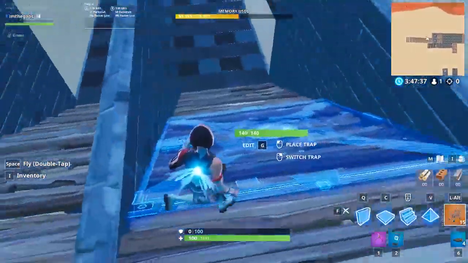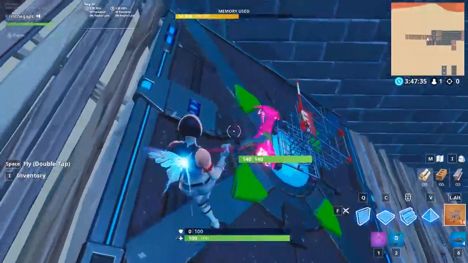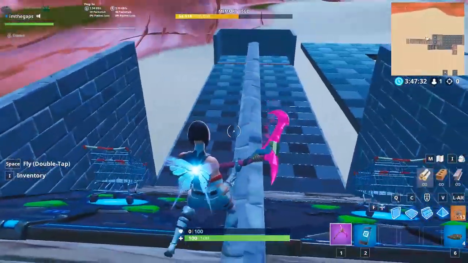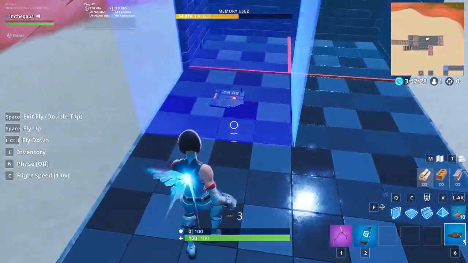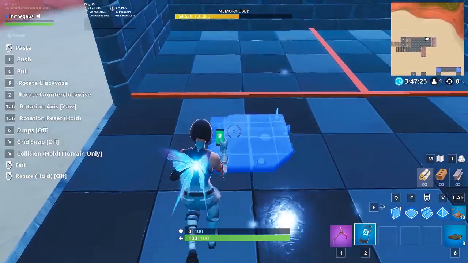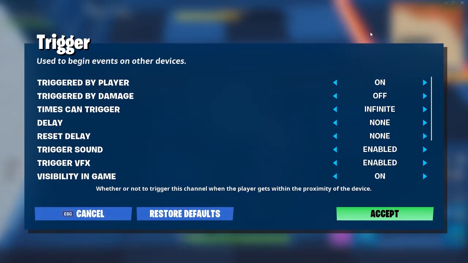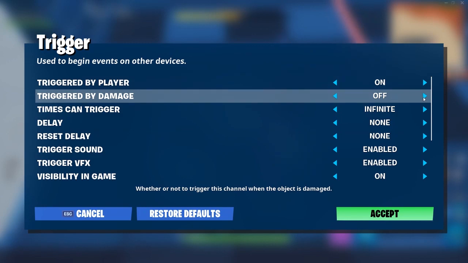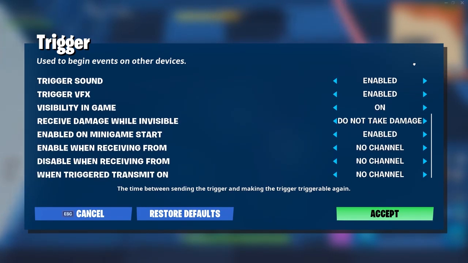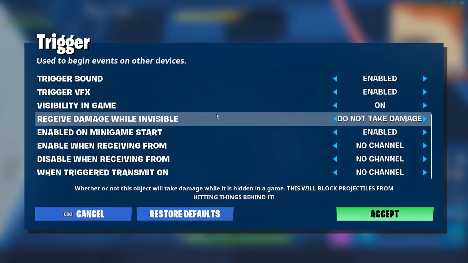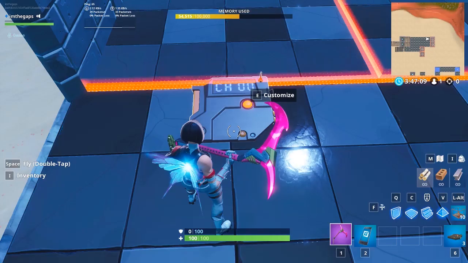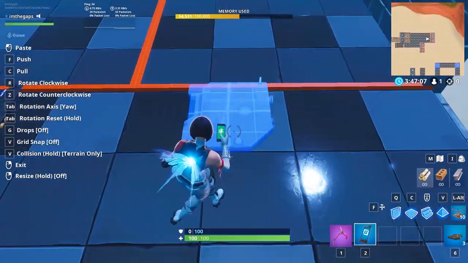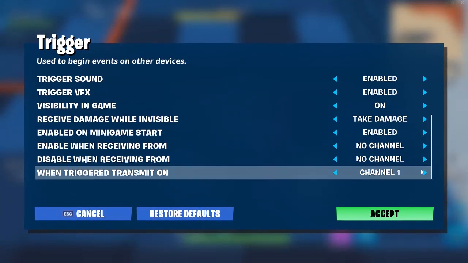So you need two shopping carts, and you will place them here. Now you will place a trigger right here, and you'll just set it to triggered by damage on. Receive damage when invisible, you don't need this yet. Take damage, and when triggered, transmit on channel 1. And now you just change to channel 2.